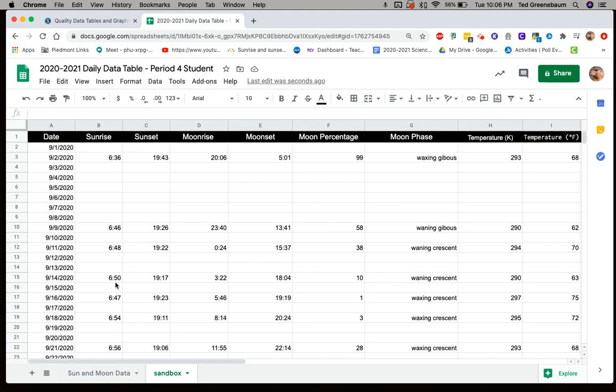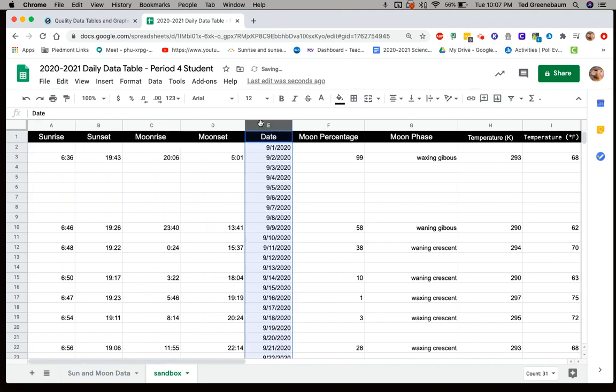Now, because we're making the moon percentage graph first, I need to put my date column right next to my moon percentage column. It's easy to do. I am going to click on the A above the date and select the whole column that way. And you'll see I have an open glove. If I click, it closes the glove, it grabs the A column, and I can slide it right next to my moon percentage column.